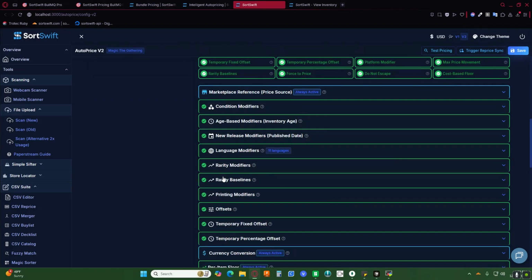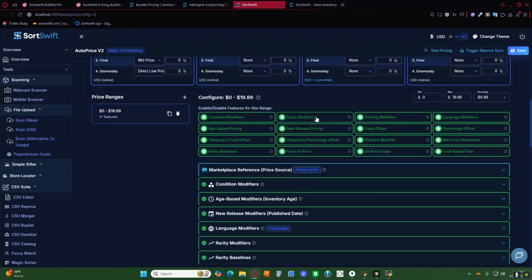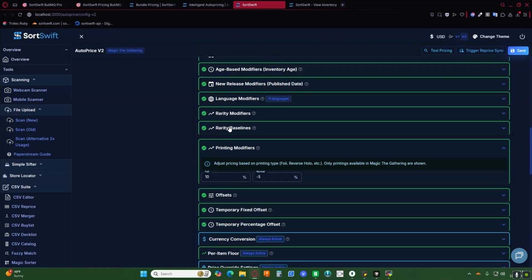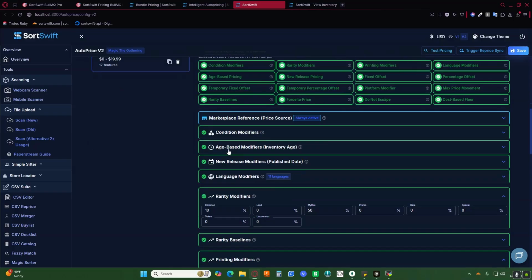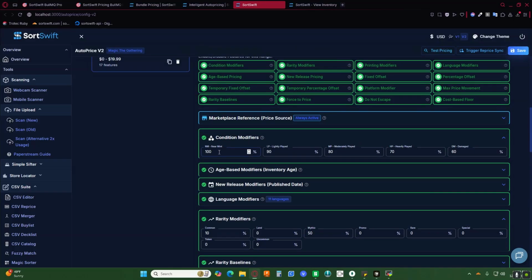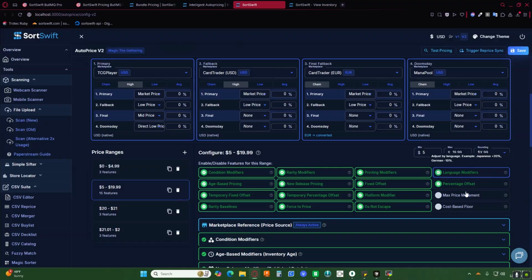Printing modifiers for foil, maybe you can give them a 10% premium. Normal, maybe you don't want non-foil cards in your inventory at all, so you do 5% below. Then you've also got, what was it? Rarity modifier, so you can increase commons by 10%, mythics maybe 50%. And then condition modifiers basically is based off of the near mint price. So say you have light play, then it's 10% off. Moderate play, it's 80% off. And that is everything.